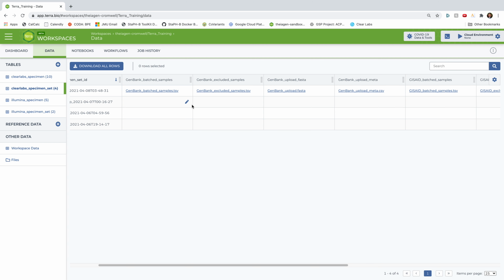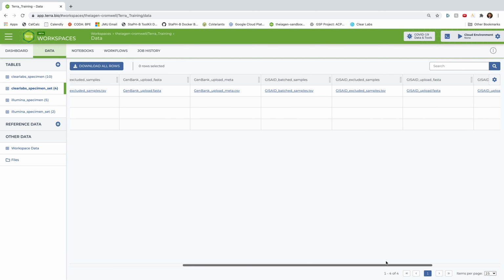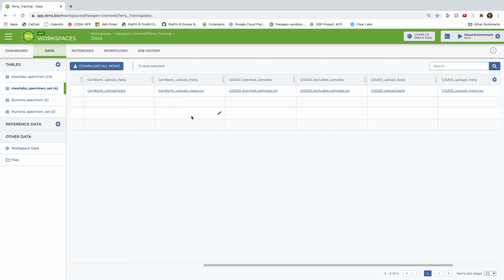Also in the outputs are TSV files that capture which samples have been batched and which samples were excluded based on their Vader alerts. And this can be really helpful for record keeping moving forward. But the most relevant files are the upload FASTA and upload metadata sheets for each repository. And for GenBank, these two files should be completely compatible for GenBank upload.